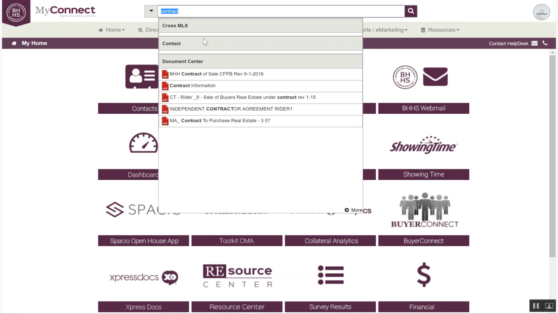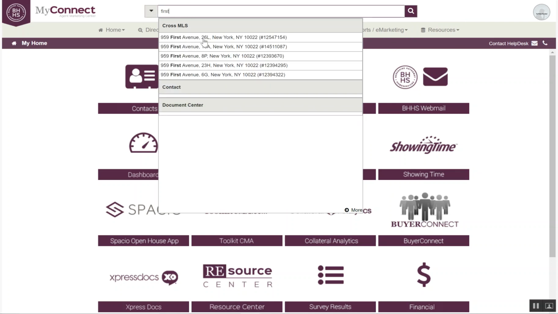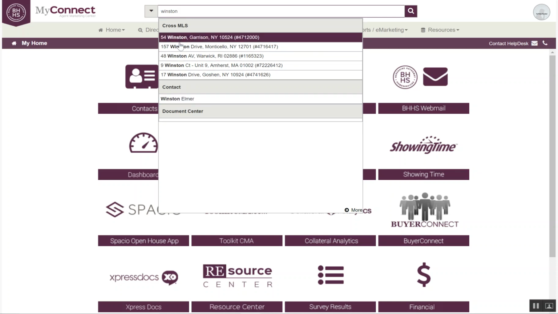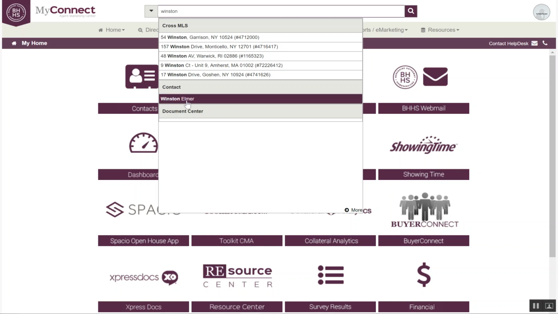If I'm looking for a current listing on First Street, I just start typing in First and right here, these First Avenue listings will come up. If I'm looking for a specific contact in my system, I start typing and oh, look at that. We've got addresses in Winston and we've also got contact Winston Elmer. So this is a really nice little bar to remember up here to get around.